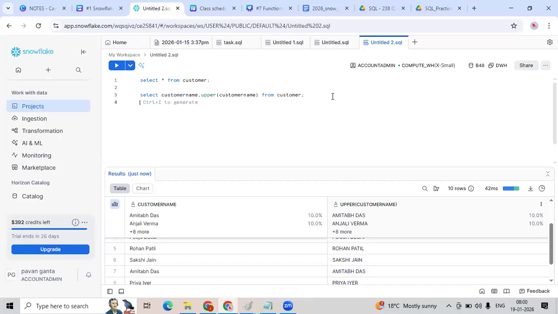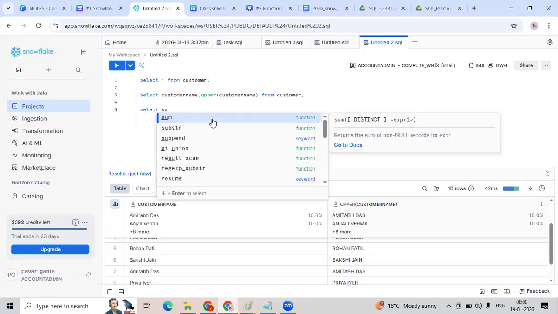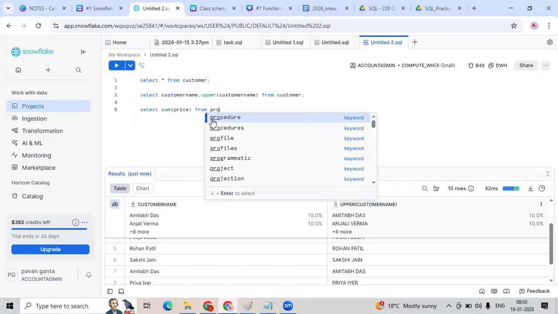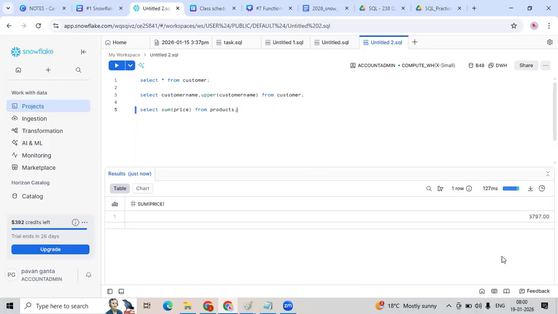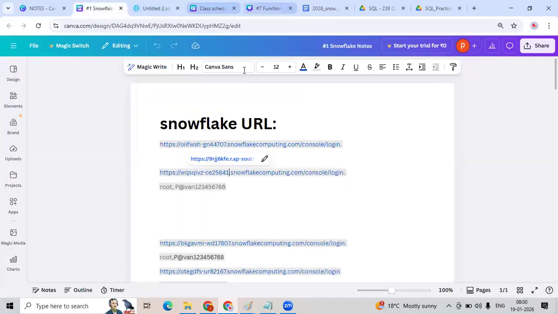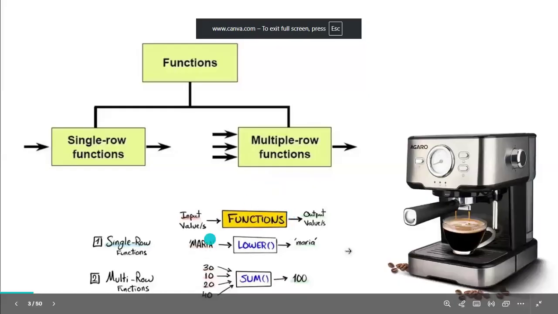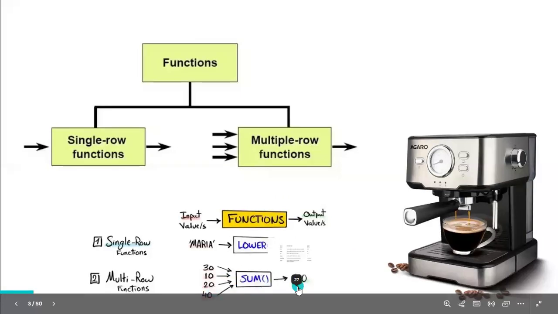If you take a multiple row function, what will it do? It will take multiple rows as input and it will output a single row or single value. So this is a single row function, this is a multiple row function. A single row function takes a single row as input and gives a single row as output. So if you are passing 10 values, it will give 10 rows as output. When it comes to a multiple row function, it will take multiple values as input and give a single row or single value as output.